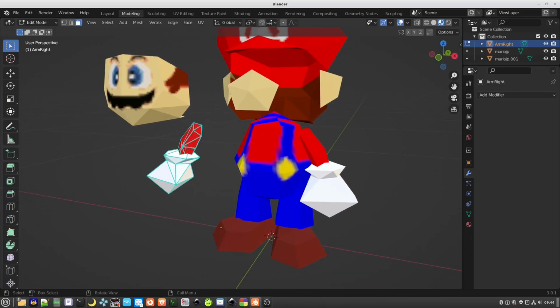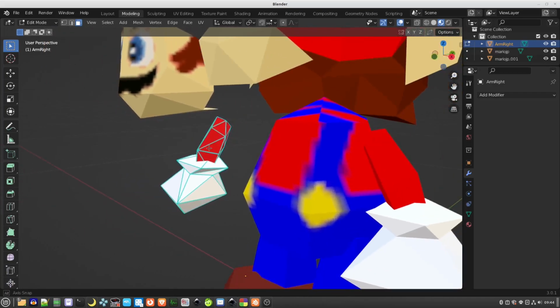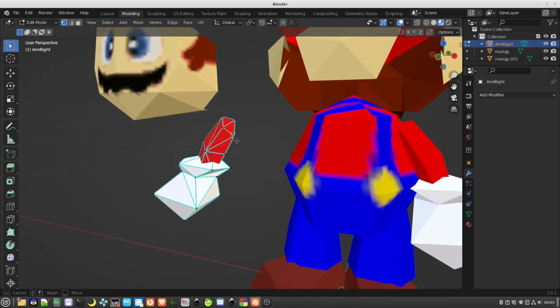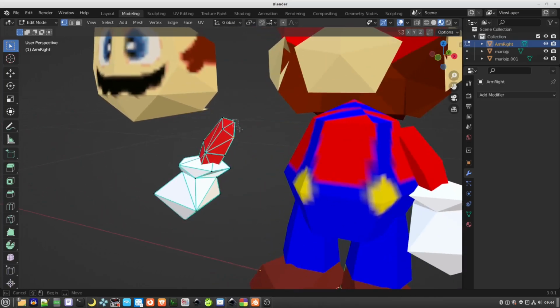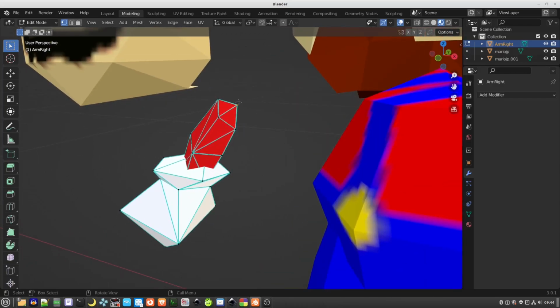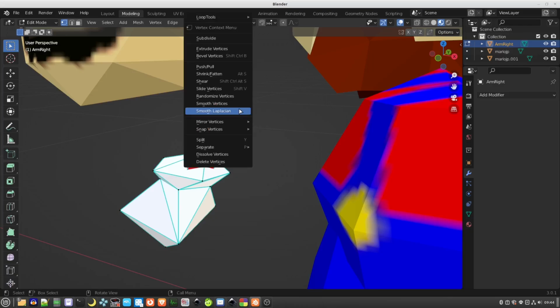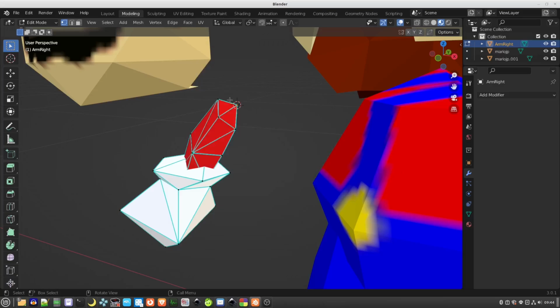So what we want to do is zoom in on this and find a vertex. So if we go to vertex mode here, that one there looks a good one for the rotation, or possibly this one up here as well. And then select that and then right click, go into snap, vertices, and then cursor to selected. And now you'll see that the cursor is now at that vertex there.